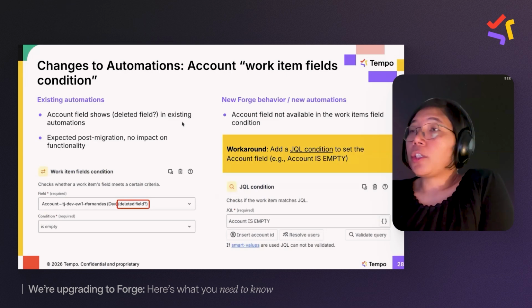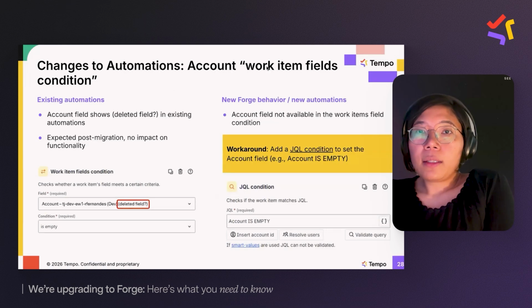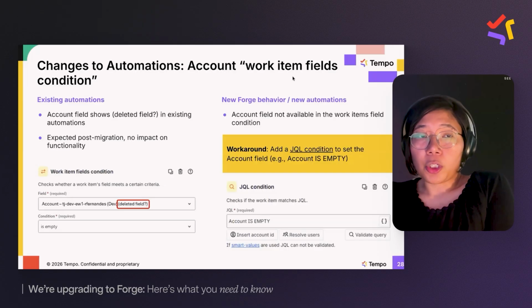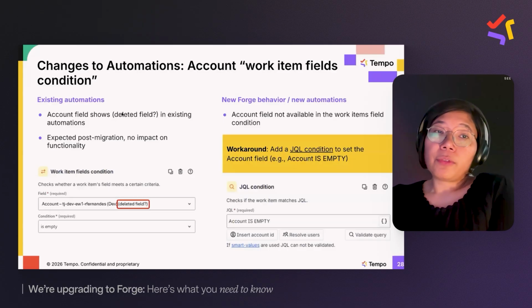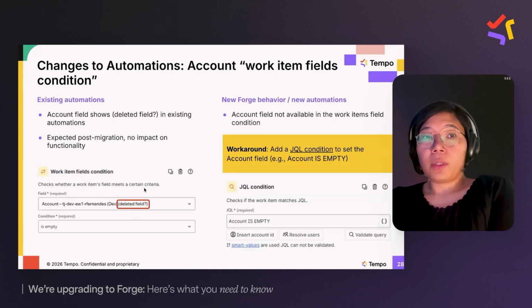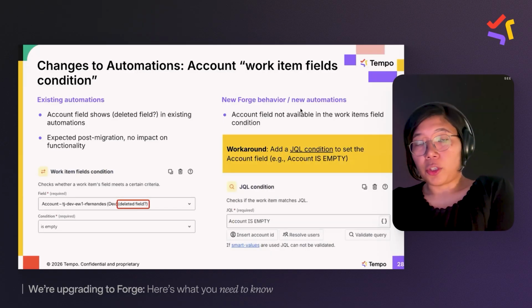Next up, we're covering changes to automations. In the work item fields condition, as highlighted here in the screenshot, the account field shows deleted field now. This is expected post-migration, and there's no impact on functionality. However, in new automations, in the new Forge behavior, the account field is not available in this condition anymore. So the workaround is to use a JQL condition, for example, to emulate what was done in the existing automation: JQL condition, account is empty.